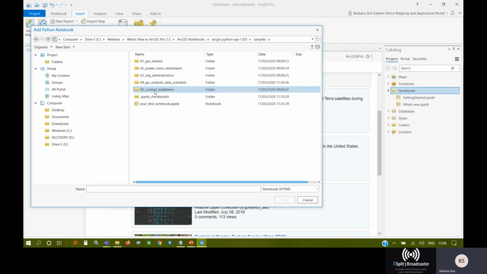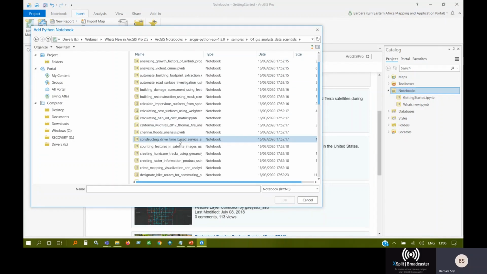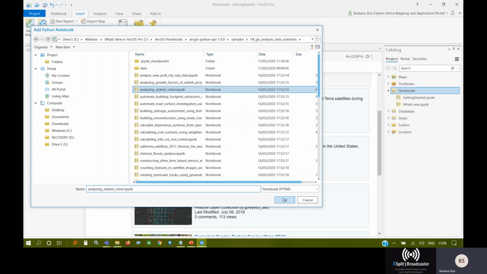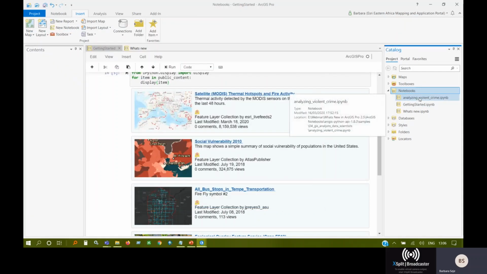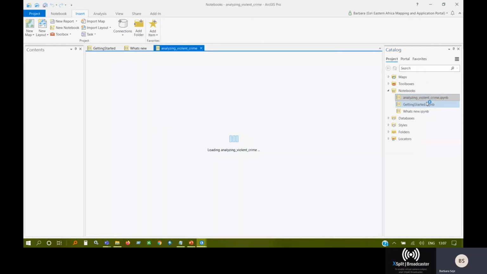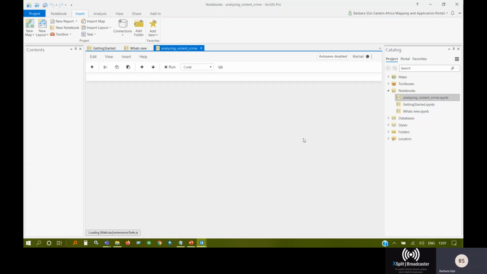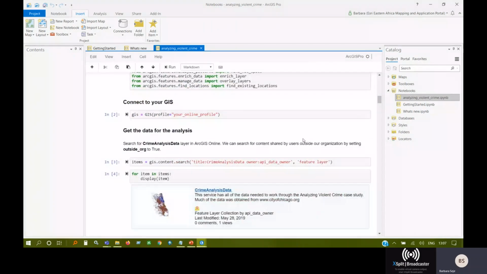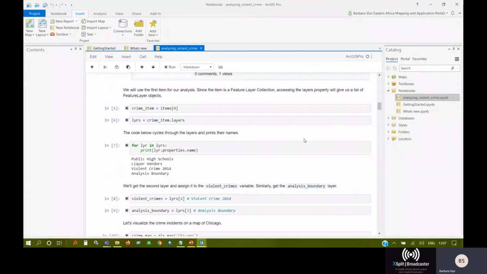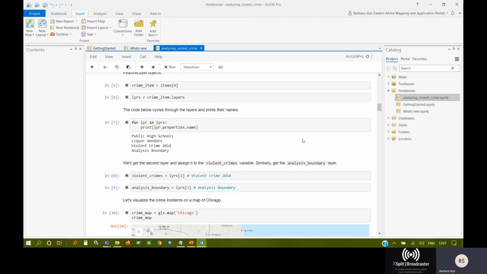So I have a few samples here. I'm going to try and load one. So here I have analyzing violent crime. If I do the adding on my right, it's actually been added automatically. And then again, to open it, I just right click and say open notebook, and from there I can see information on the code pertaining to it and run this script with my data. So you have to have your data pre-existing, and then all you have to do is run it. So those are notebooks.